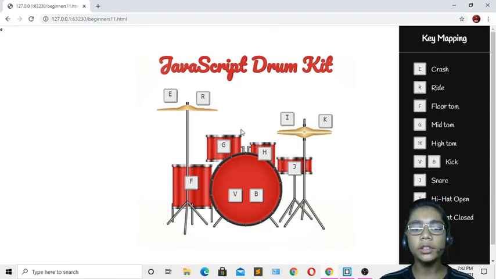I hope you understand how to build a JavaScript drum kit project in JavaScript, and I hope you also enjoyed this project like the previous JavaScript project. You just have to practice all these projects we are working on, and I hope you will be a good programmer of JavaScript, like you are of Python, HTML and CSS.